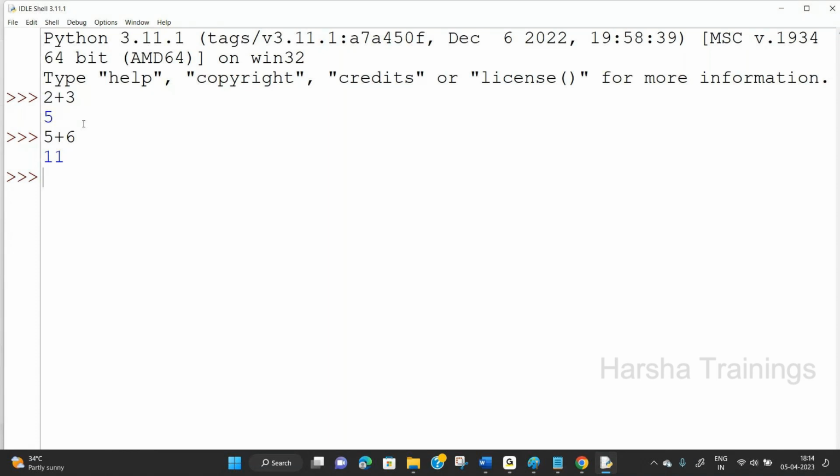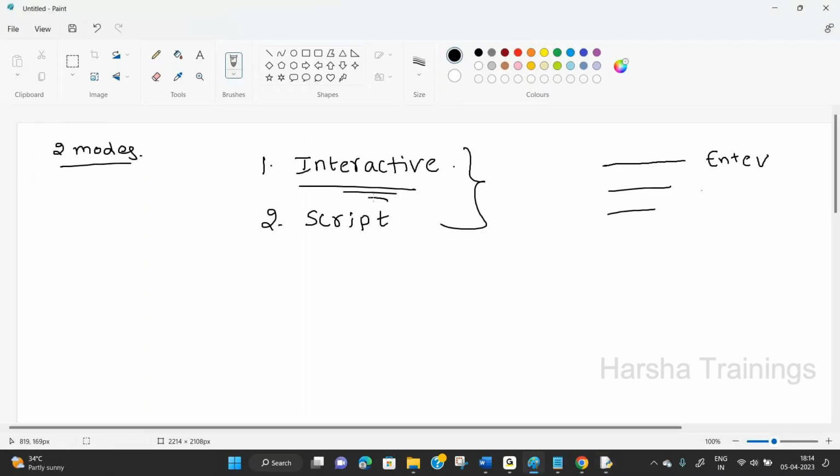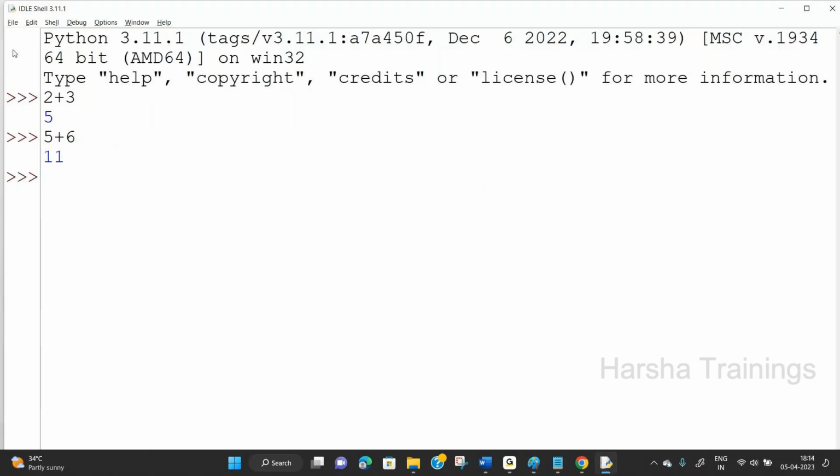But generally, if your program size is more than one line, what is the next choice? Script. I think you know the meaning of script. Script means simply a program. Script means simply some set of statements. How do you write the program? See this one. This is very important.